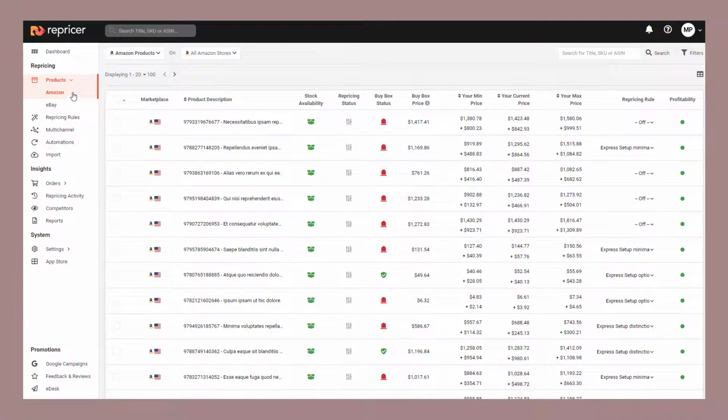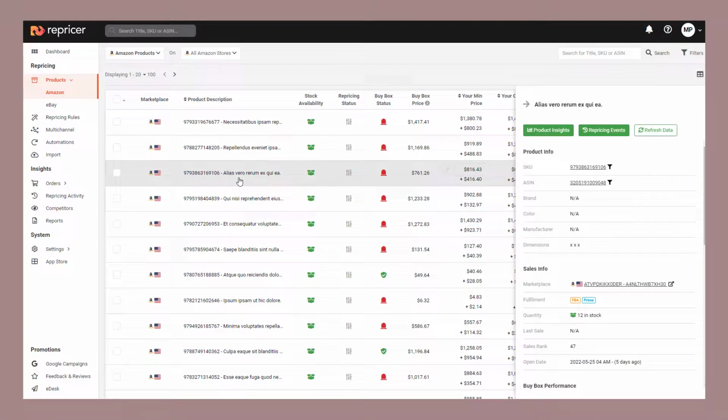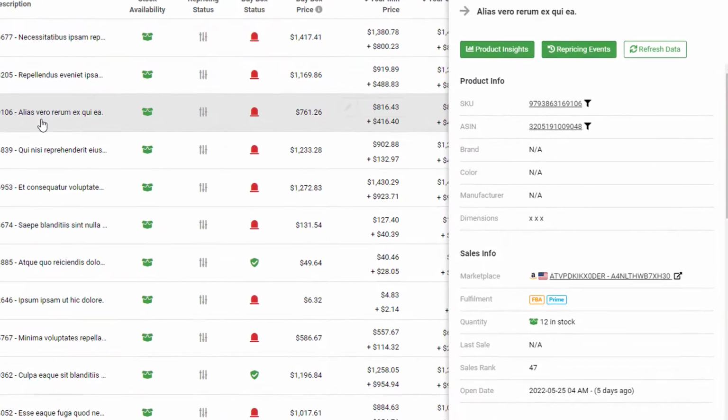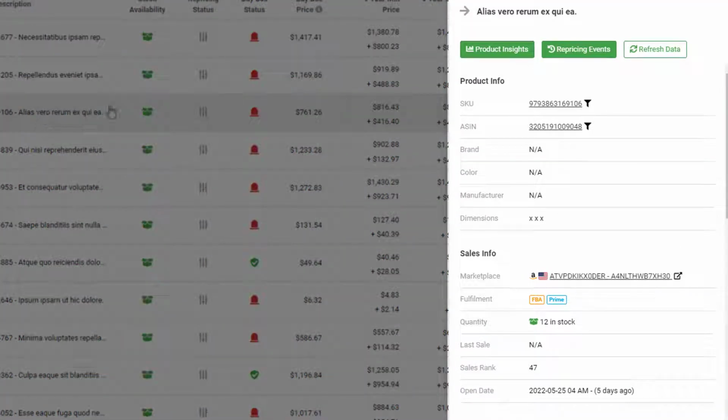But let's pull up some extra information. Simply click on a product to pull up the product sidebar. The product sidebar will give you some useful information based on your product status right now. This includes generic information sent from Amazon which doesn't change. Things like SKU, ASIN, manufacturer, dimensions, and brand.